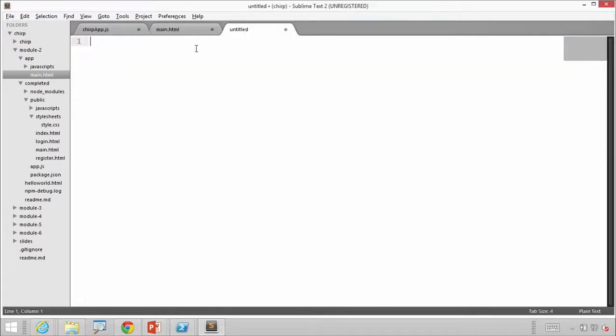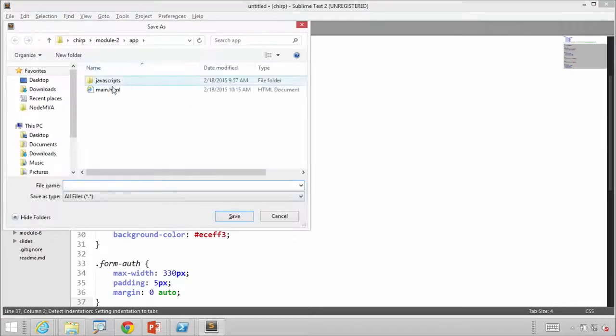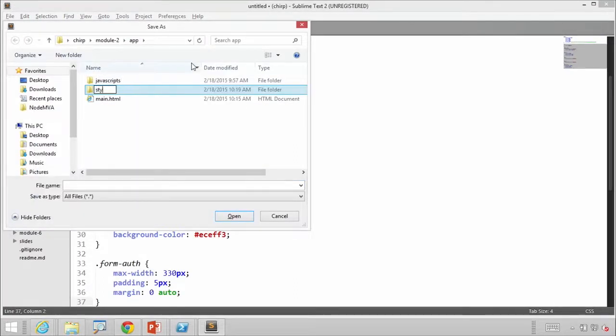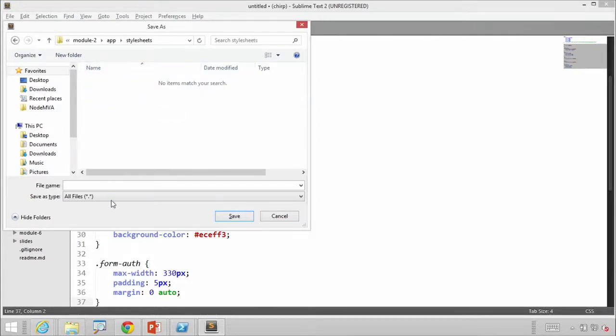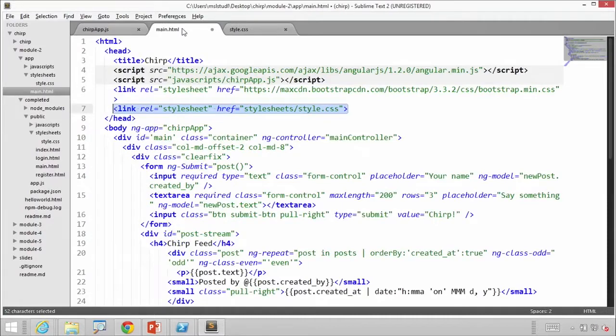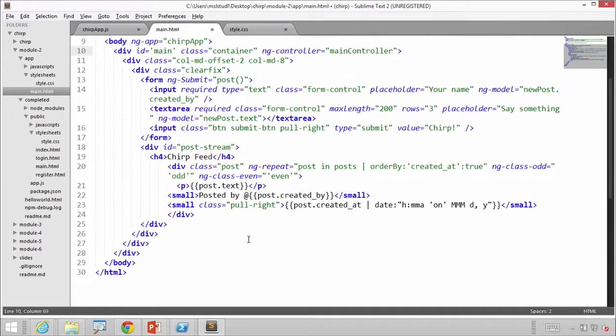So I'm going to save this as a new file inside here. I'm going to put it inside a new folder called stylesheets. And save it here as style.css. Cool. So now that we see it in a directory view here and we linked it here, we can actually run this. Let me just show you one more thing that I did.